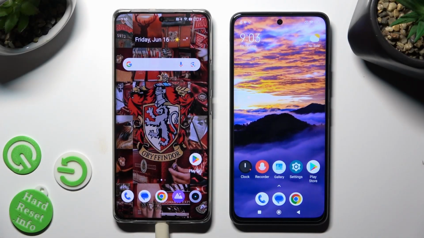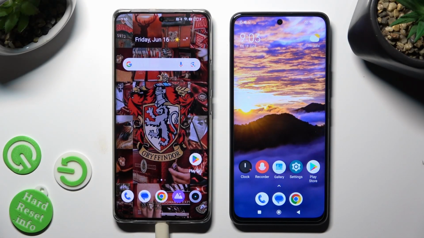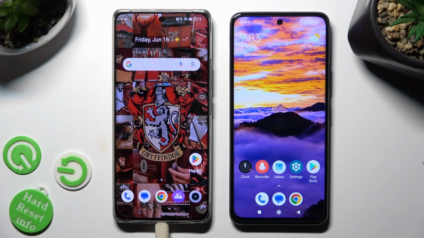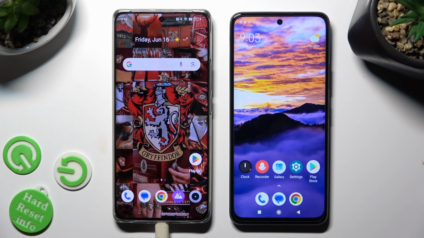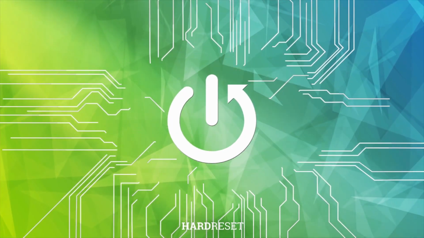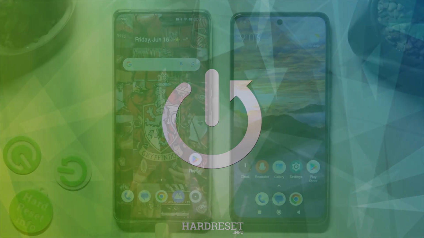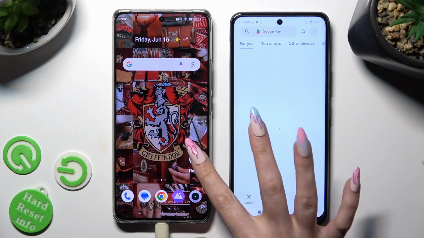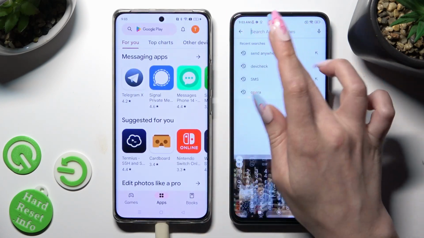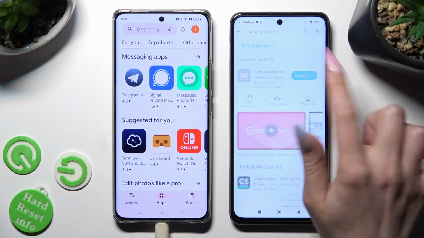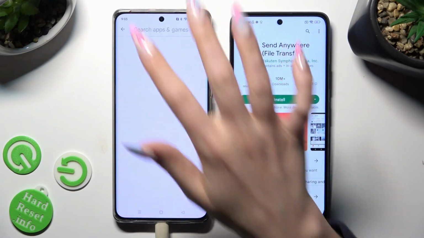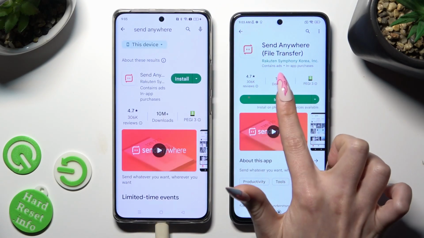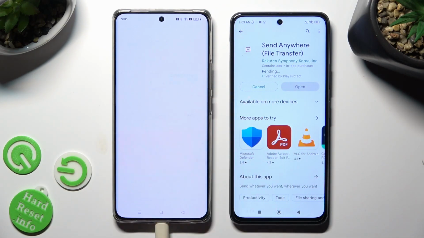Hi! Today I would like to show you how you can transfer files from an Android device to Poco X3 GT. You need to begin by opening Play Store on both devices and getting a free app called Send Anywhere. It has to be from this developer. When your app is ready, open it.